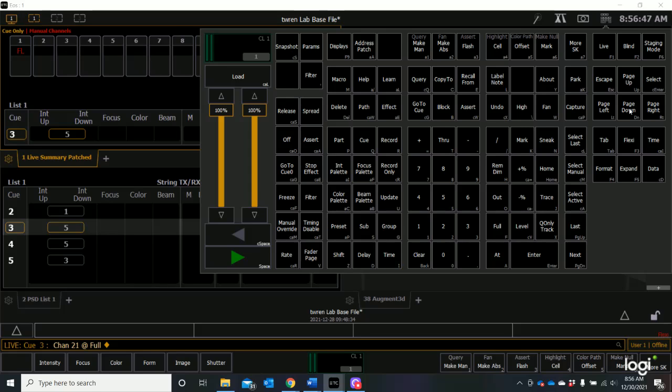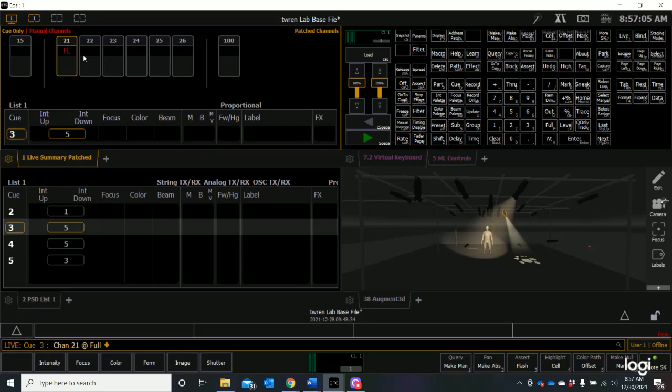Now it's circular. Once it gets to the beginning, it will scroll down the list until it gets to the end, and then it'll take you back to the beginning. So in this example, we really only have 2 pages, but in a larger show, you may have more, right? So I'll just close my virtual keyboard. That's scrolling up and down.